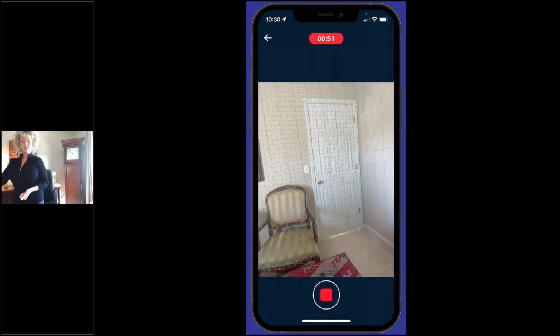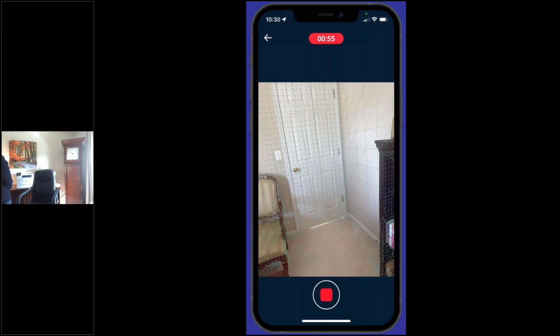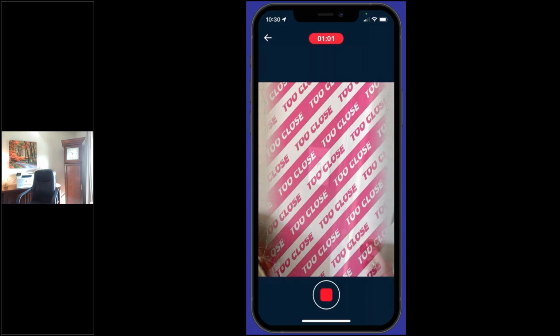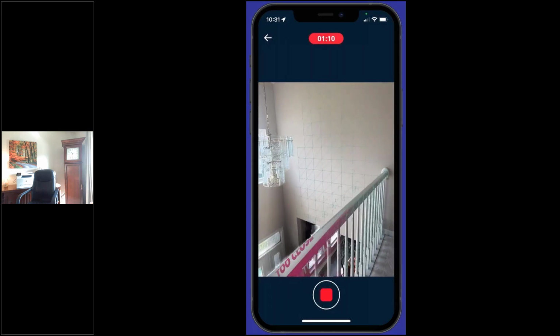But as you can see, I'm literally just doing a continuous scan. If I go too fast, it will tell me. I'm going to walk into the next area, and this is why you want to have the doors open. You see how it said, okay, you're too close. So really, I want to have the doors open. It's now doing that web scan.